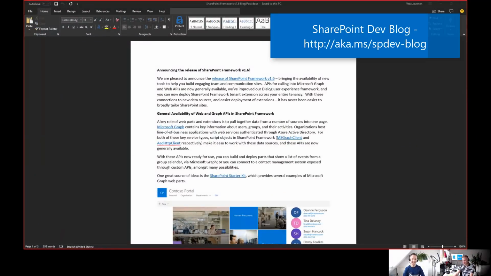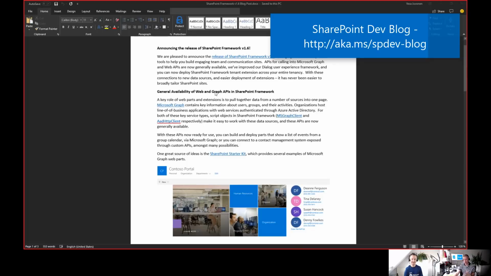Yes. Excellent. So this is the blog post, which hopefully went live yesterday. If it didn't, it's going to go live early next week. So I'm crossing fingers that you've seen the announcement on the 1.6. But basically what will be in 1.6 is the general availability of web and graph APIs. So Azure AD-based APIs and graph APIs. And this is obviously huge.